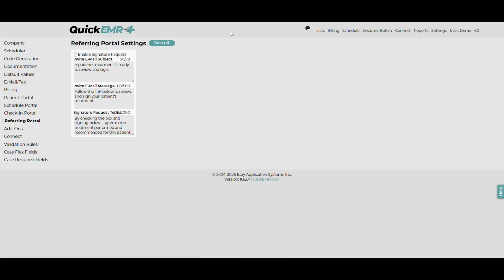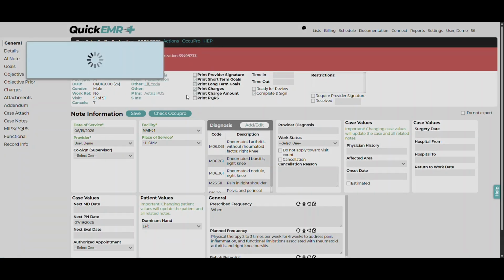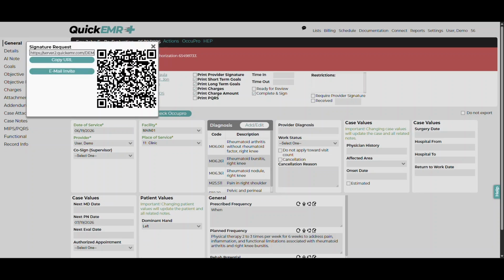Once the feature has been turned on, begin by opening the completed note that requires a physician's signature, such as an evaluation or re-eval. Once inside the note, locate the Actions menu at the top of the screen, right beside the patient's name. Within the Actions menu, select the option to send the signature request. When the signature request window opens, QuickEMR will provide several different methods for delivering the signature request to that physician. This flexibility allows your practice to choose whichever option works best for your workflow and communication preferences.